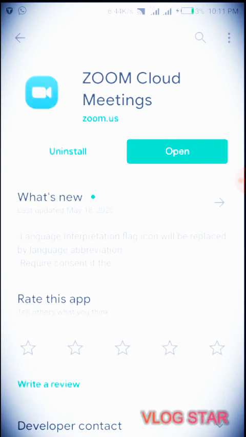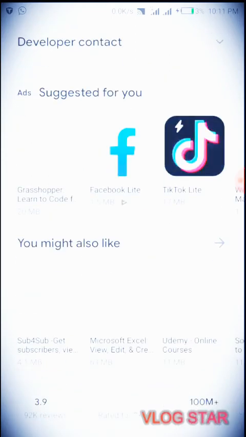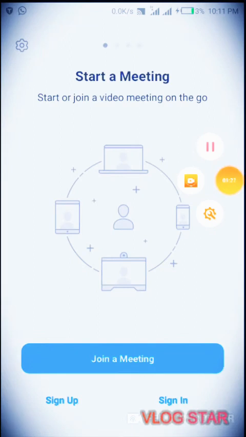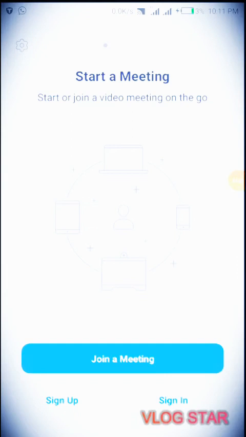So we are going to open the Zoom app. You will sign up with the Zoom app where you can join a conference meeting by personal invitation link. So we are going to open the Zoom app. This is the Zoom app. So you can join a meeting, you can start a meeting or join a video meeting on the group.